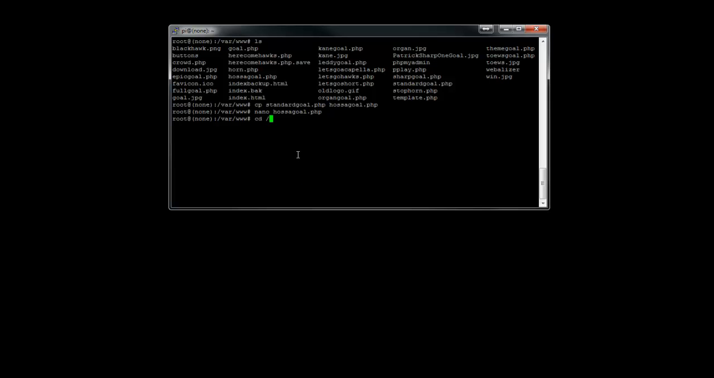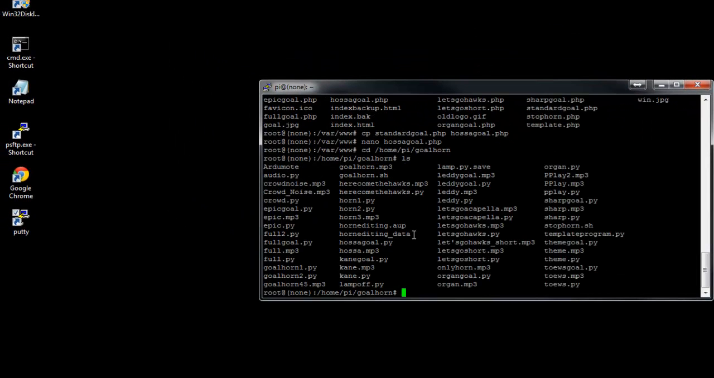The other important directory is the home Pi GoalHorn directory. And in here, you're going to notice that my things like GoalHorn, each of them have two Python scripts and then a horn that goes along with it. Like the GoalHorn 1 and GoalHorn 2, the first one turns on the light, and it basically says, hey, turn on the light and also start GoalHorn 2 program. And the GoalHorn 2 program says, hey, play this song.